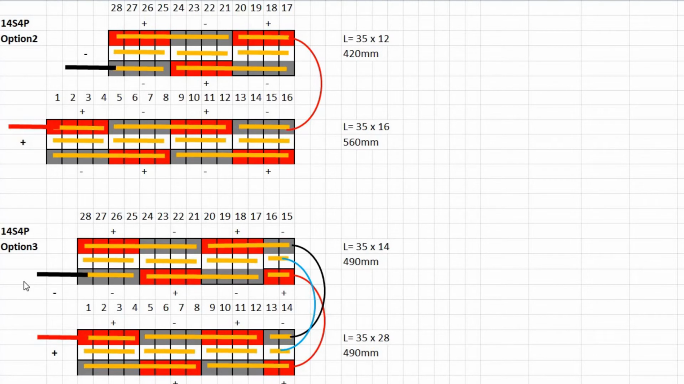Option number three is my least preferred option. You can store 14 modules in two rows, and the width will be 490 millimeter only, which looks nice, but the only disadvantage is you will have to use three flexible terminals to connect between the two rows. Other than that, there is no other disadvantage. This is also a 14S 4P 48 volt design. So 14S will look like this. It will go all the way from here and here and will come to negative.